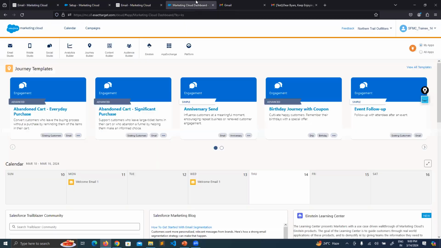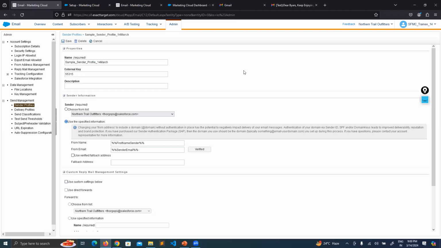Because in my data extension, as you know, I can add a fake email address as well, correct? So let's say by mistake I have mentioned the wrong email address of Sona in my data extension. So when I send the email, it will not be delivered, right? Because if there is no verified email address, how can I send the email? So for that particular situation, we have one more option, use verified fallback address.